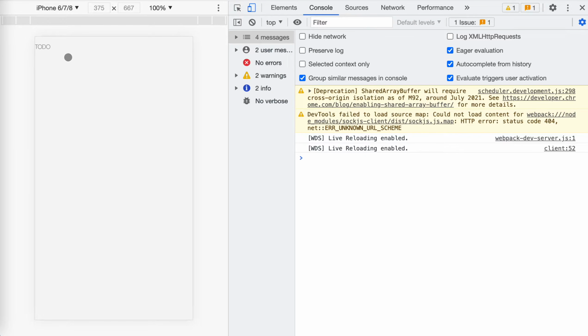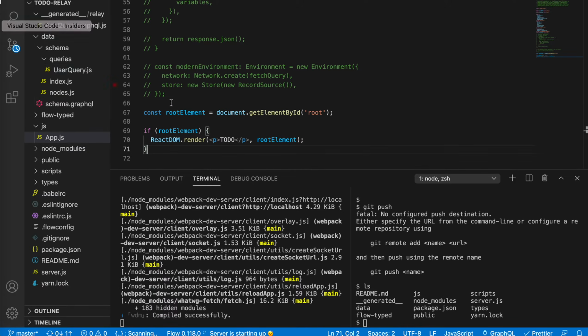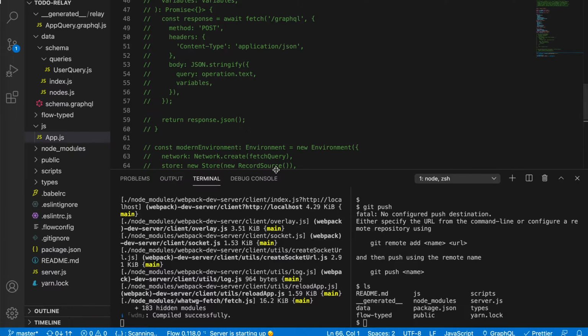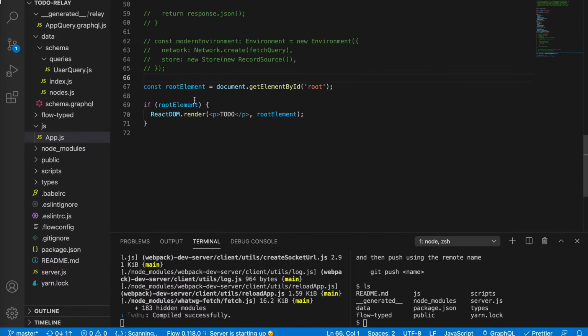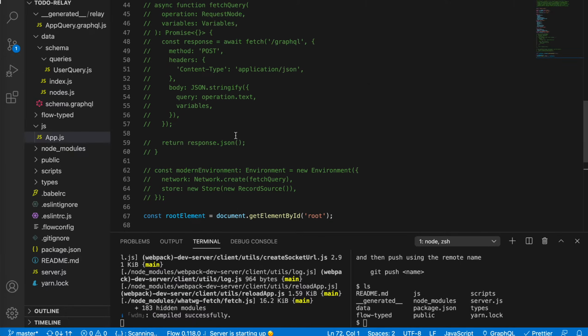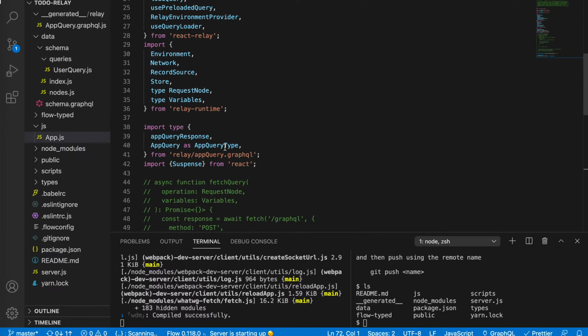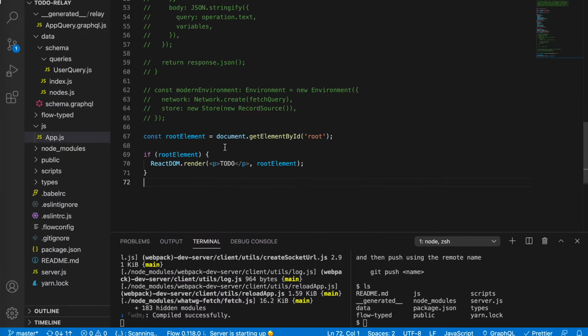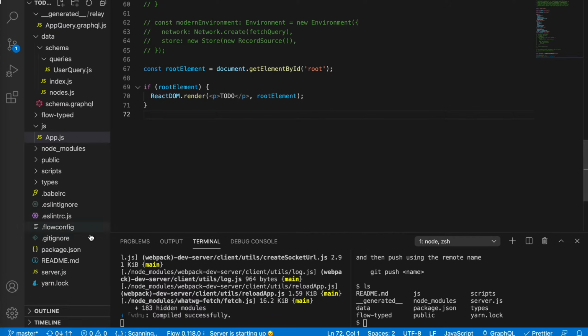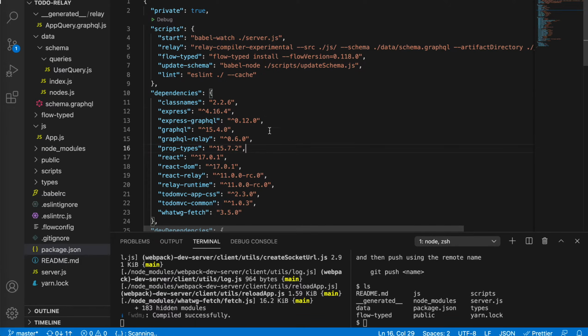Okay, let's begin. So this is a TODO app. Let's take a look at the source code. There's actually nothing there. You see that we get the root and then we render the TODO, actually nothing there. The dependencies are for the future of Relay, so let's forget about it. And then we have this script. First we have a server which will serve the GraphQL, and the Relay compiler will compile the Relay queries.